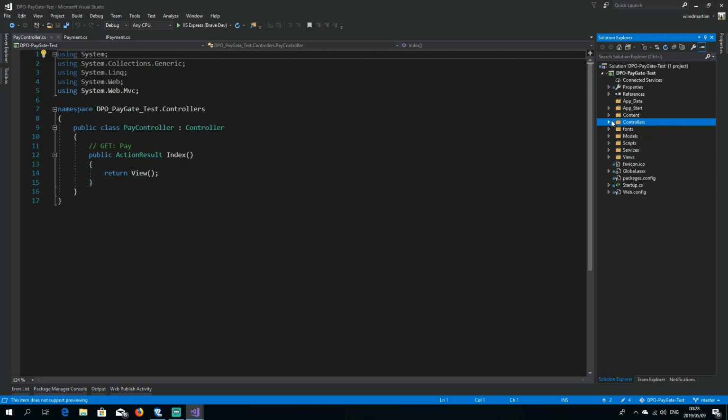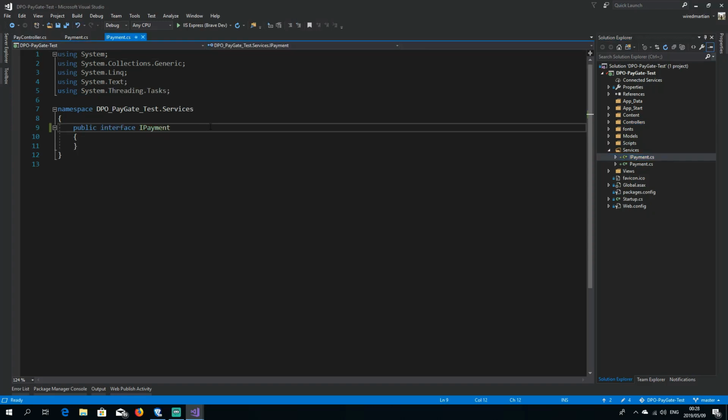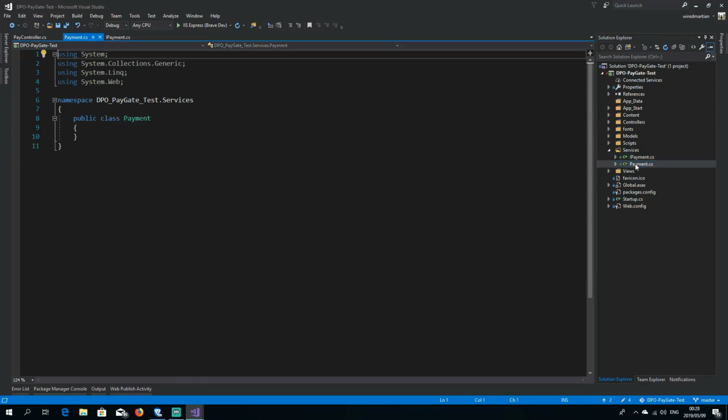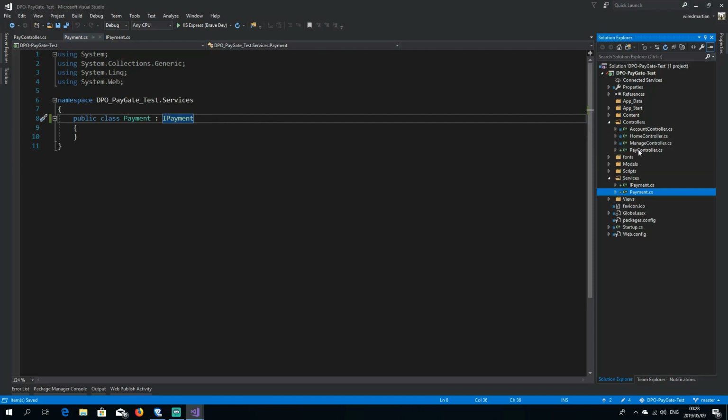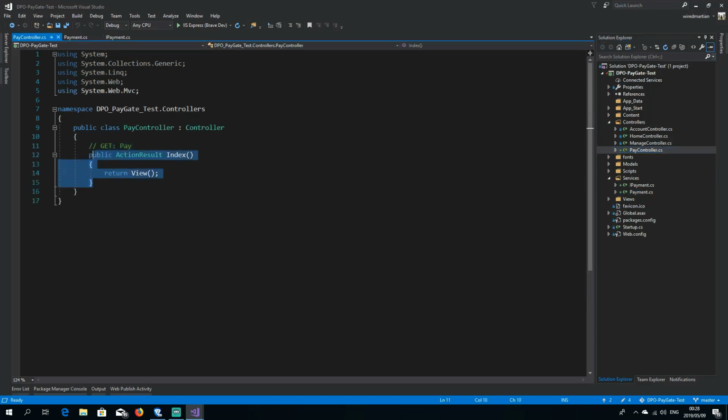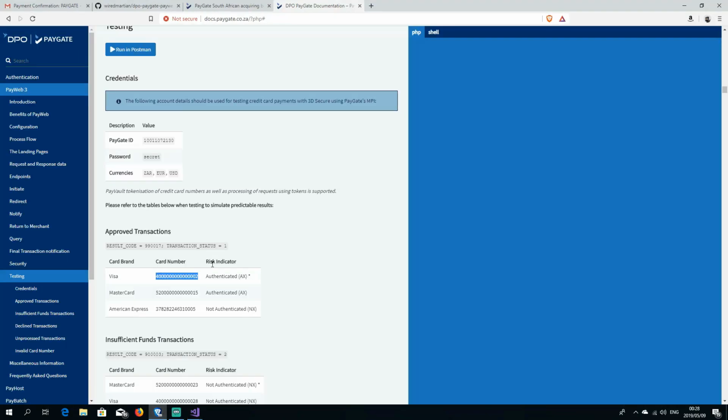It's a boilerplate with authentication, and the only thing I've done here was add a folder called services. Within services, I've added an IPayment interface. I've also added a class that implements that IPayment interface, and a controller called PayController that just has an index method.